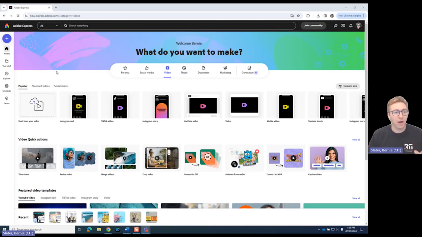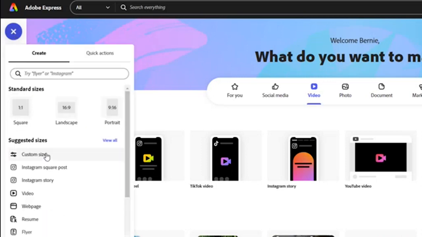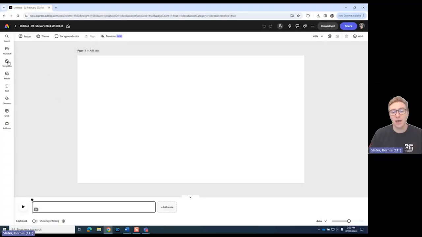So again, we're at our Adobe Express homepage, and we're going to start with the big blue plus button. And again, we can scroll down all these options and I'm going to create video. Perfect. Now you'll see the layout is really similar to what we had with the graphics, but we've got this timeline just down the bottom here. And that means that we can add in chunks of video as well as our text and photos as well.